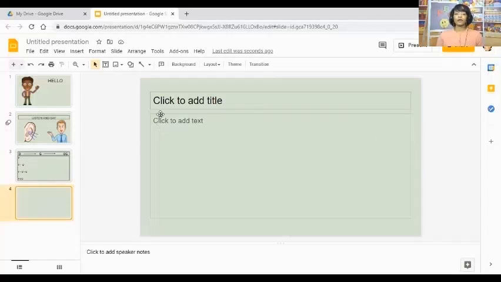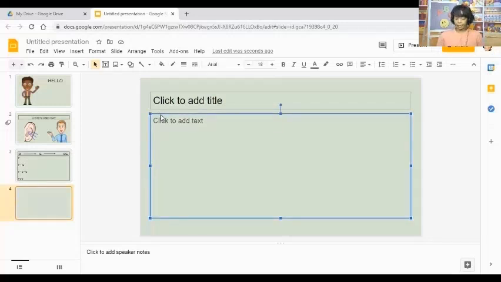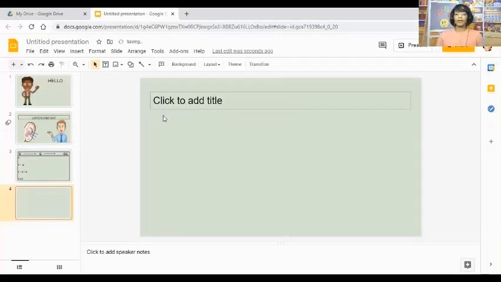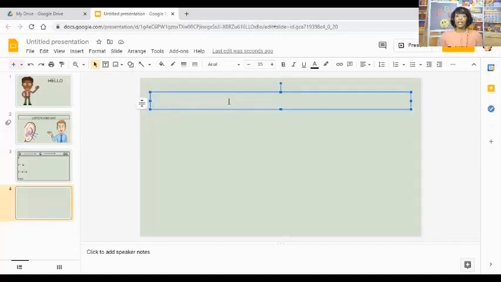For this particular slide, we don't need this second text box. So we're simply going to click on the text box and click delete on our keypad. In our click to add title, we're going to click inside our text box and add our title to our slide. So this game is called Circle the 5 Vowels.